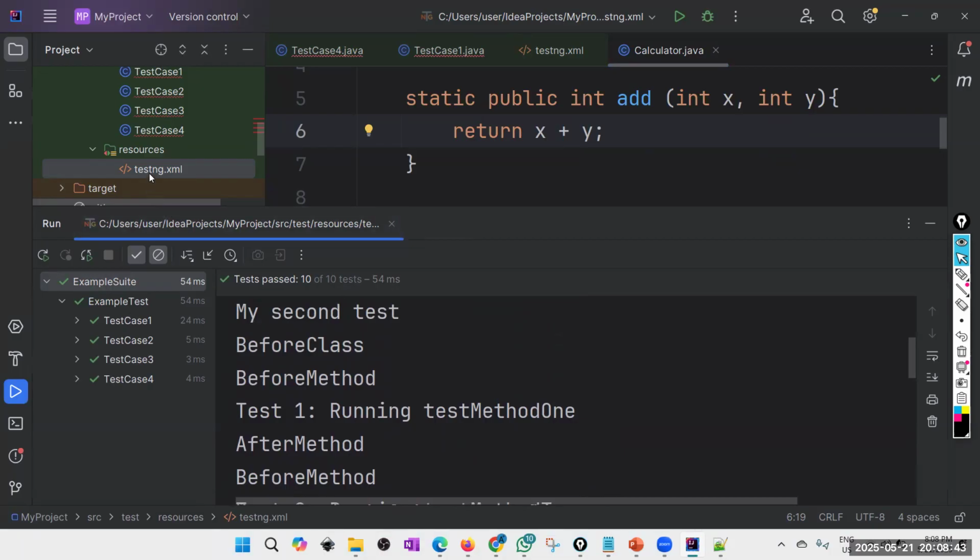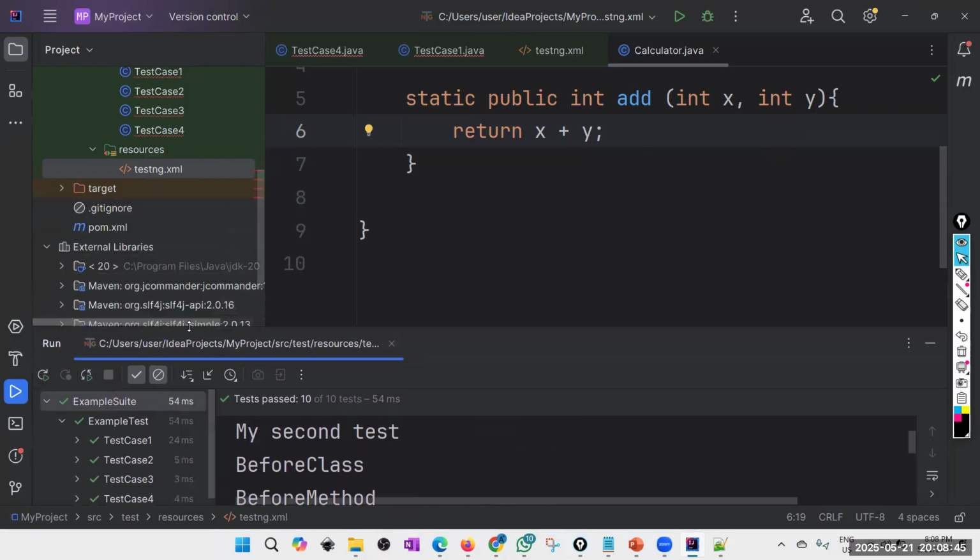Okay, so that is our configuration file, the configuration file for test suites. You can have multiple test suites as well, like testng1, testng2, or you can give any name as well. Okay, don't worry.